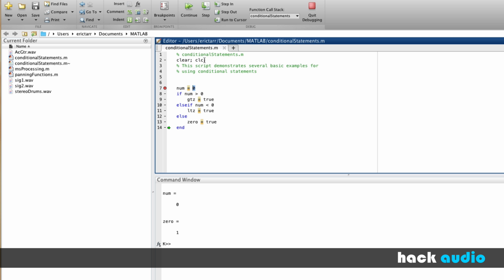Let me switch this to a value of 1, and we can see what happens. We'll run the script. This statement is going to be true. 1 is greater than 0. So now we'll have a new variable greater than 0. And then we'll jump down all the way to the end and skip over everything else.